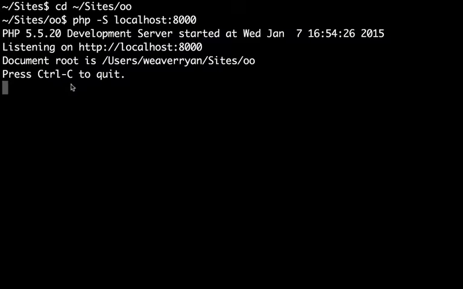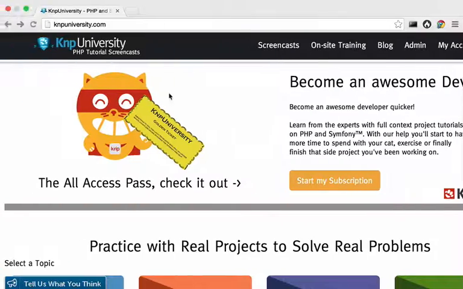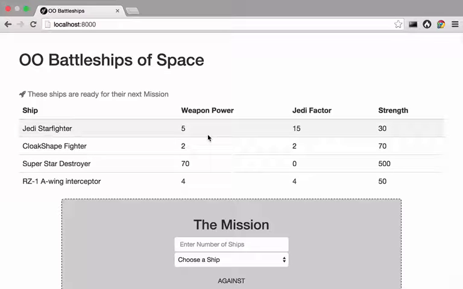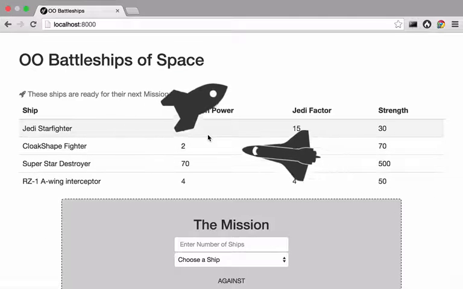It'll hang there, and that means it's working. We instantly have a web server at the address that's serving from our directory. Let's go to the browser and try it out. Voila! Welcome to OO Battleships of Space. This awesome app does one important thing. It lets you fight one ship against another.